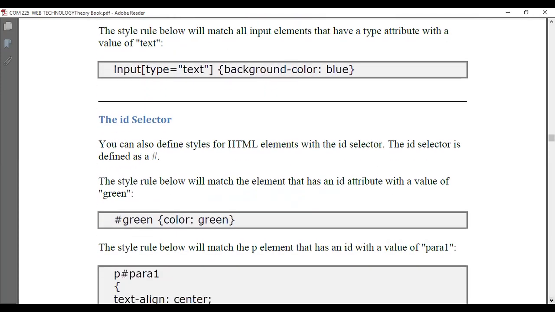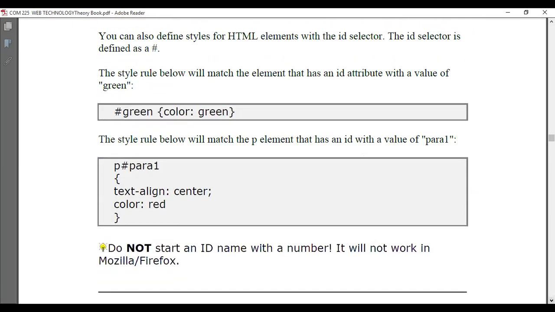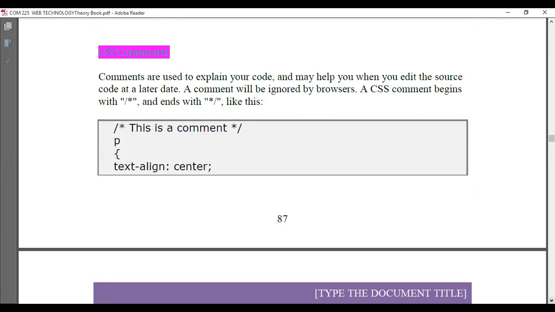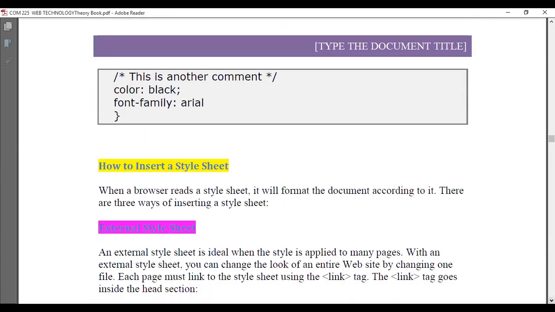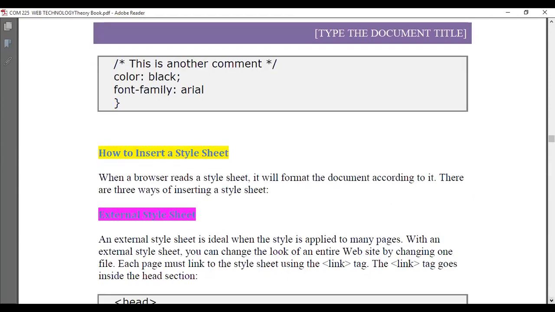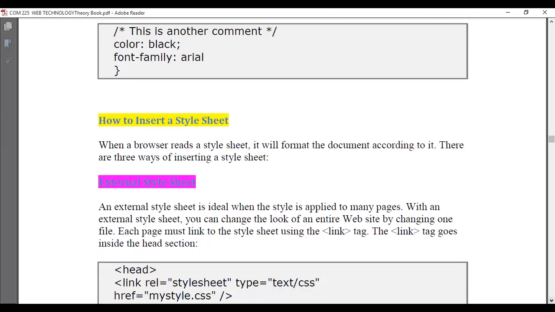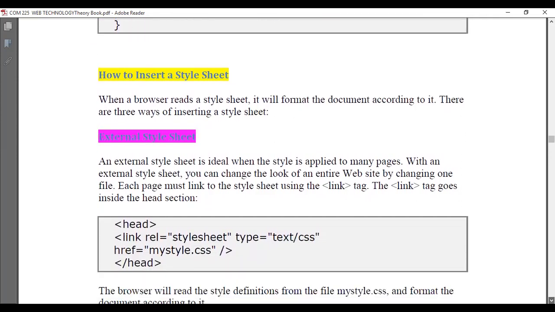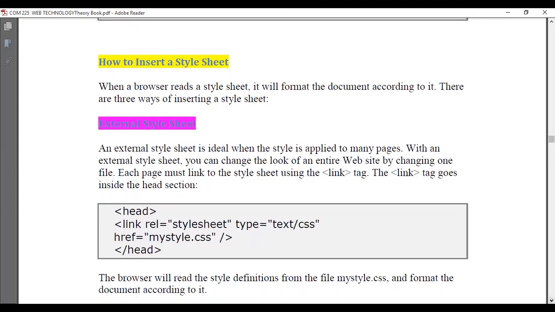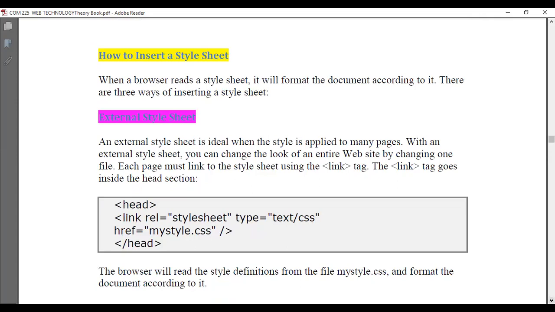Let's go to the other parts. Before doing the ID selector, let me quickly run the insertion, how you can insert a style sheet in your HTML, so that we then come back to the ID selector and practicalize it. There's three ways for you to insert a style sheet.